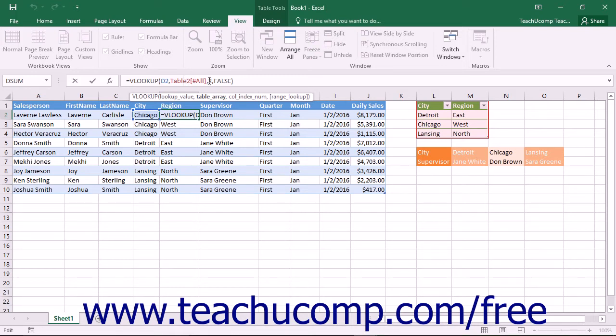Third, you need to know the column or row index number. This is the number of columns to the right of the leftmost column, or the number of rows down from the top row of the table within which Excel must look for the data that you want to return. The optional fourth argument is the range lookup. This is a logical value, meaning true or false, which you can enter if needed. If omitted, the argument is assumed to be true.